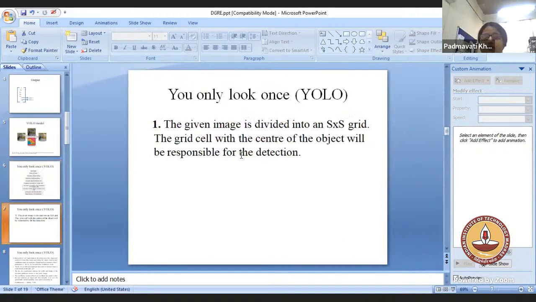So the very first step is the creation of the grids, right? Given an input image, we will divide that input image into an S cross S grid, and in this grid, each grid cell is responsible for detecting objects. If the midpoint of the object lies in the center of a grid cell, then we can say that grid cell is responsible for detecting that the object exists in that particular grid, right?